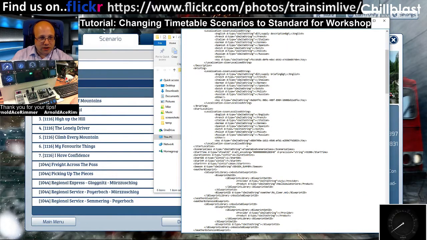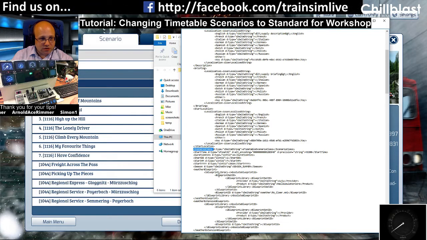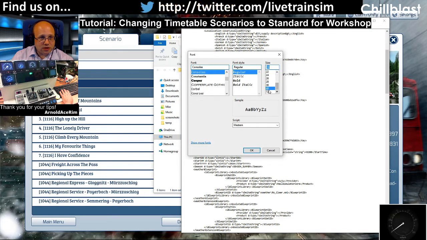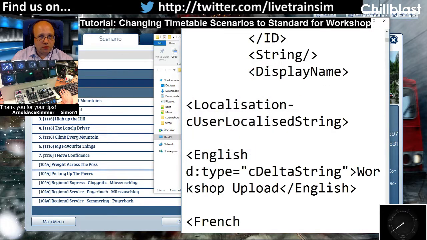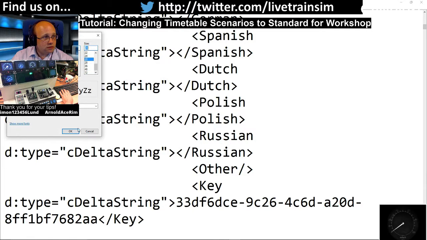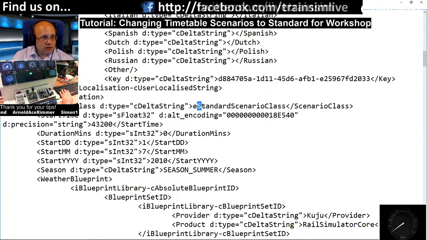If you scroll down a little bit, what you're looking for is this bit that says scenario class, and it says timetable scenario class. All you need to do is delete the word timetable and put the word standard. Remember it has to have a capital S. Make sure you don't delete anything you shouldn't. Let me just bump the font up on this so that you can see it more clearly. Wow, that's a font upgrade. Okay, let me try that again. There it is. Look, so scenario class, standard scenario class.